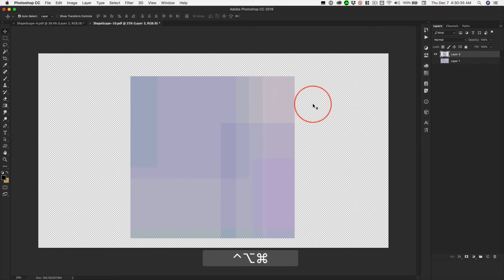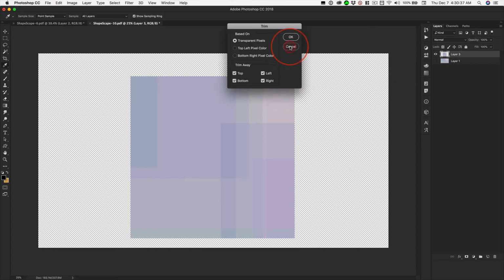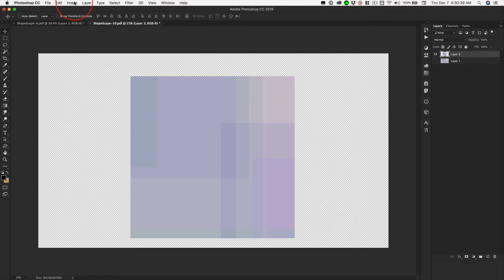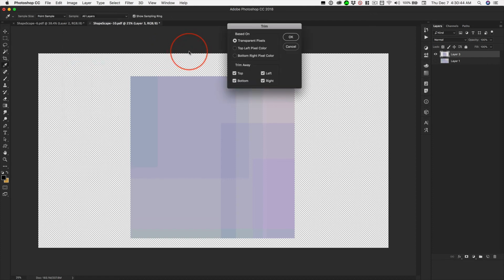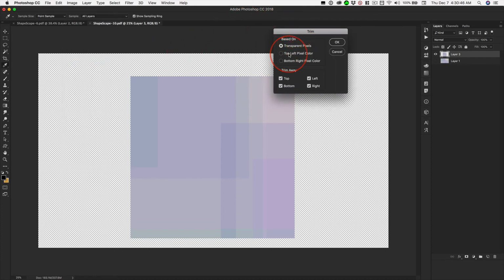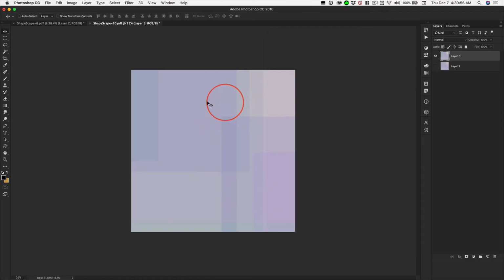I've set up a keyboard shortcut for the trim dialog box. I'm going to cancel that. It's under Image, Trim. Okay? And I use this all the time. And you can trim based on the color of pixels, but here we have transparent pixels. So all we have to do is say, yeah, transparent, all 4 sides, click OK. And now we have something we can begin to work with.